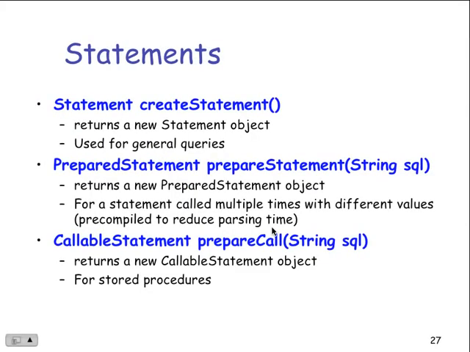So lo and behold, we have the concept of statements. If we create a driver interface for the statements, we have a Statement, for example createStatement. createStatement returns a new statement object used for general queries that you might be running. Then there are prepared statements and callable statements. A prepareStatement returns a new prepared statement object for a statement called multiple times with different values, pre-compiled to reduce parsing time. So a prepared statement is another easy way.